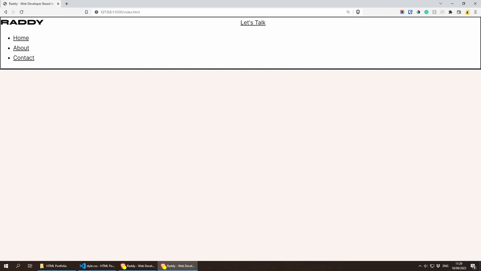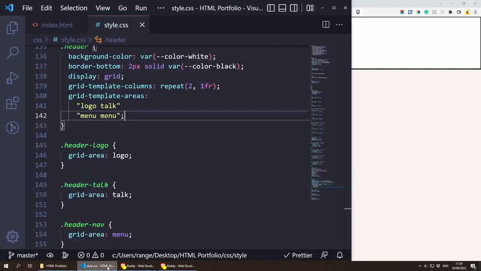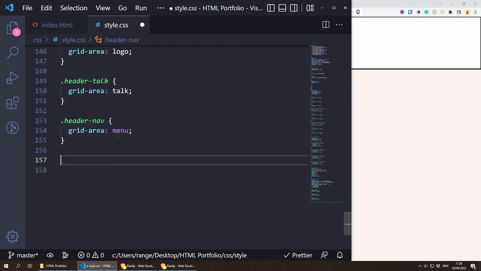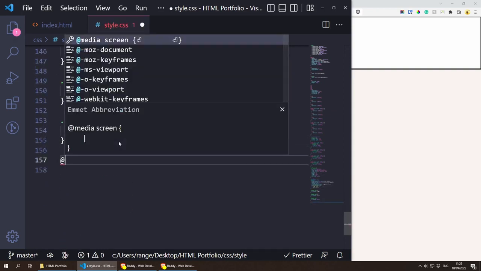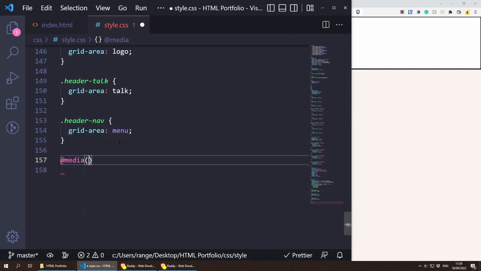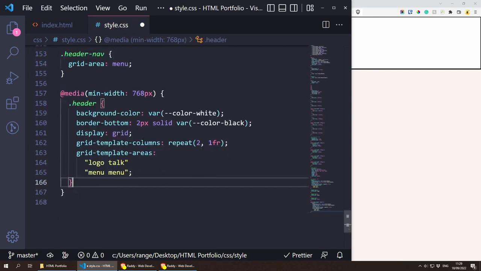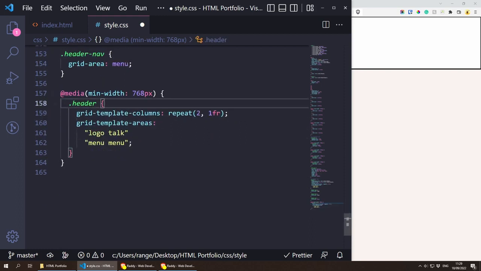So for desktop screens, I want to change this. And the way we can do this is by using a media query and changing the grid template columns and grid areas. So I'm going to copy the entire thing from here and make a media query around here. Now this is going to be called media, with a min-width of 768 pixels. And then inside here, I'm going to paste the header. Of course, we don't need any of this. We don't want to repeat ourselves, but we just want to change the grid template columns to be three.